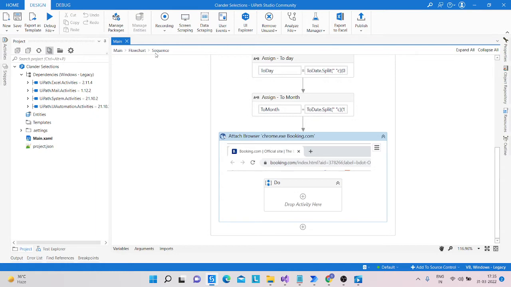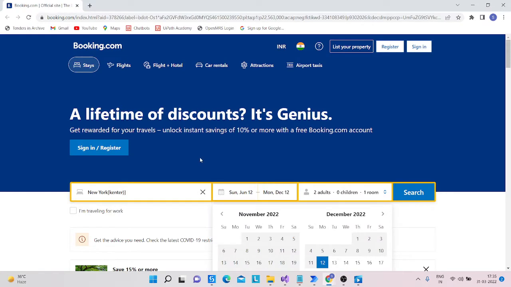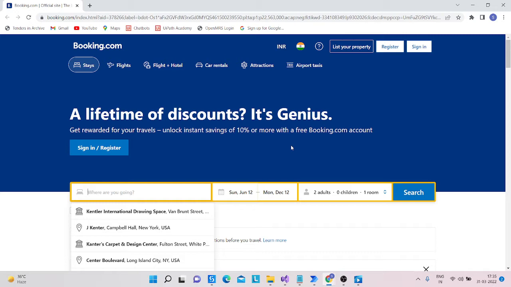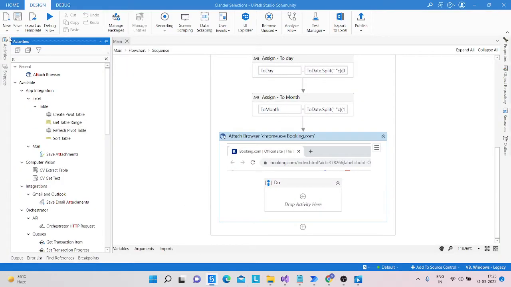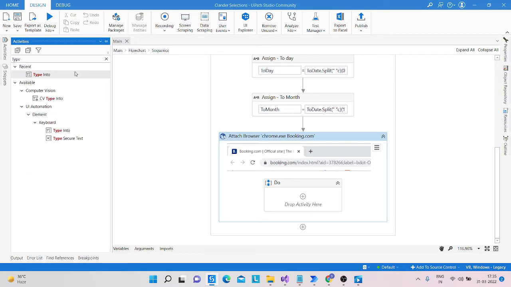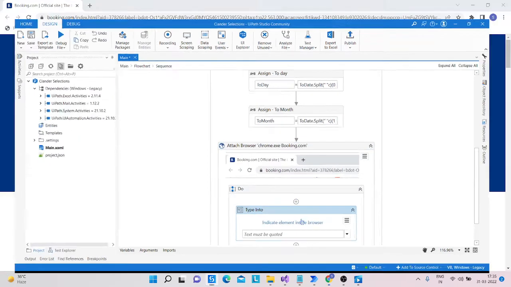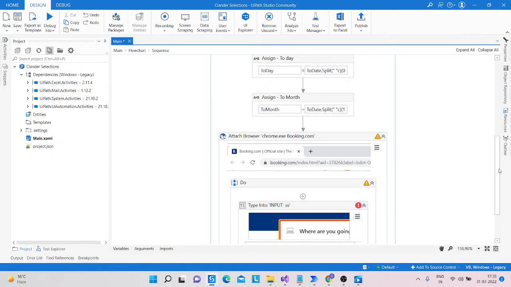After this, we take a type into activity. Maybe we need to write something here, that's why we are using the type into activity. If we do not type something here, then there is no need to take the type into activity, we directly select the date. So just refresh it and take a type into activity, select it and edit its selector also.